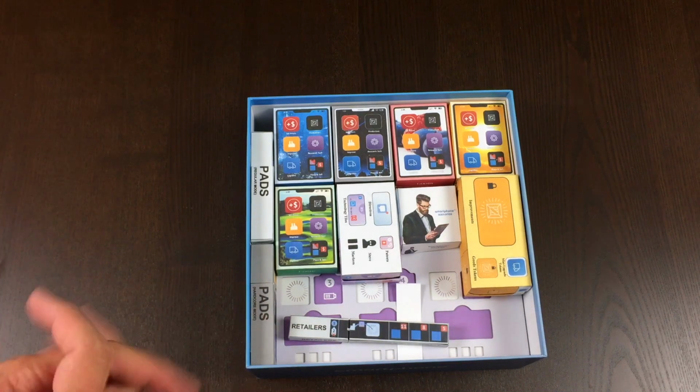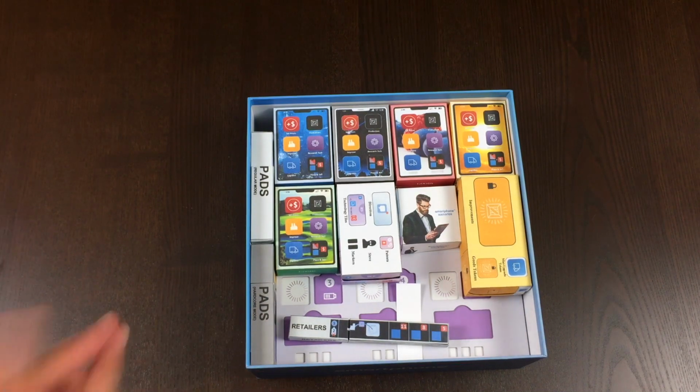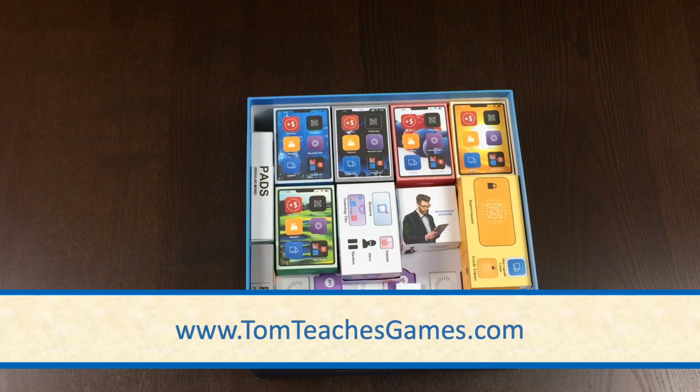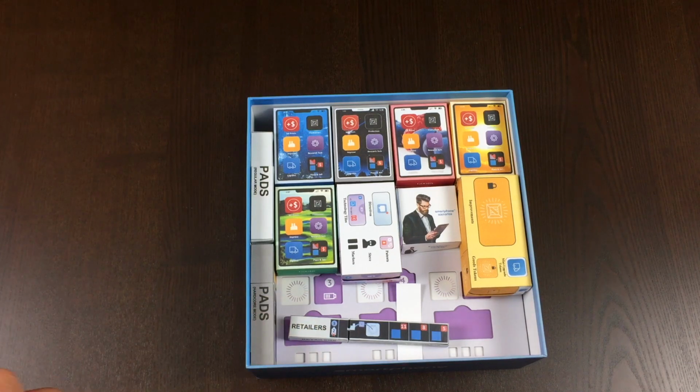It is a lot of work, but all of this stuff is available for free on my website. Well, you can get to it through my website, tomteachesgames.com. I have all of these files uploaded to boardgamegeek.com, so you can download and print all of that stuff for free. And then in this video, I'm going to teach you how to do it.